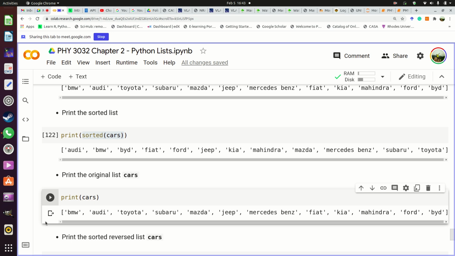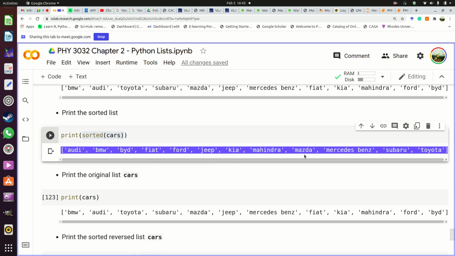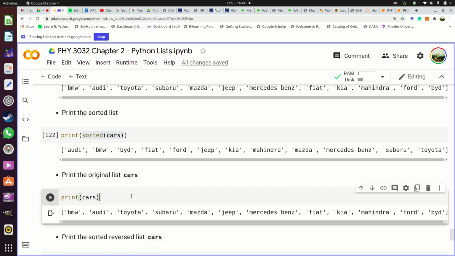So the one that is down there is a sorted copy. The sorted copy starts with Audi, BYD, Fiat, Ford, Jeep, Kia, Mahindra, Mazda, Mercedes-Benz, Subaru. That is the sorted one. The actual list itself, cars, is this one, which starts with BMW, Audi, Toyota. This one is not sorted.